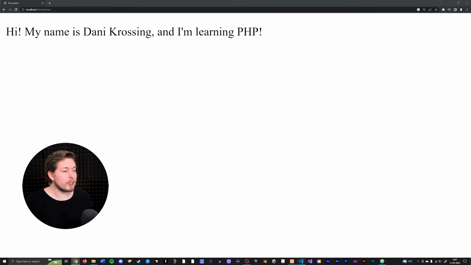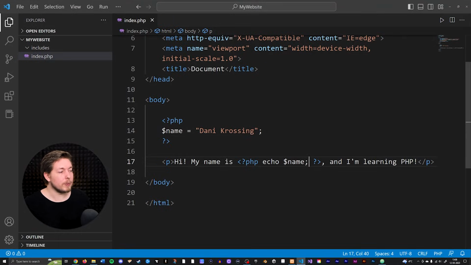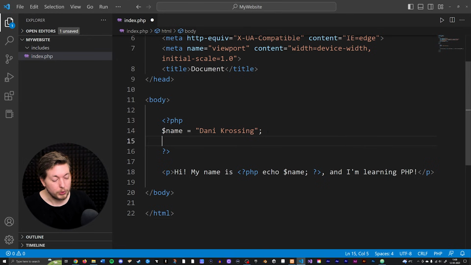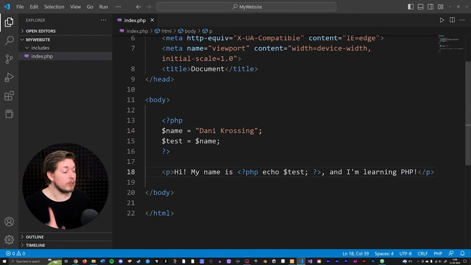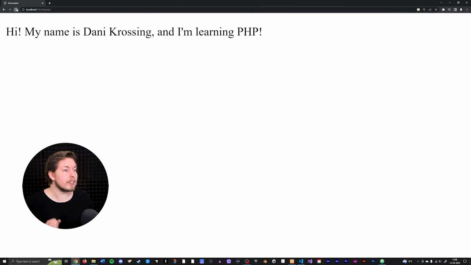And just to mention one more thing, we can also go down and say I want to create a new variable, and I can just go ahead and call this one something like test, just to give it some kind of name. I can assign equal to name. So in this case here, we have a variable that is assigned equal to a variable. And if we were to take this name and copy it down instead of the echo, you'll now notice that we still do get, hi, my name is Danny Crossing and I'm learning PHP.